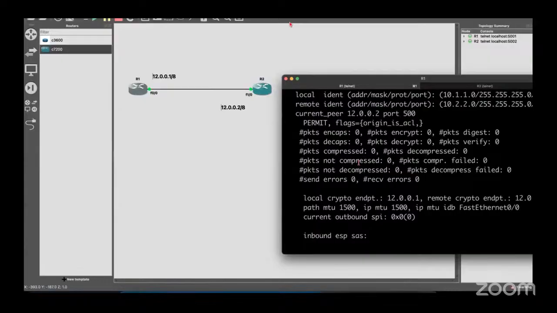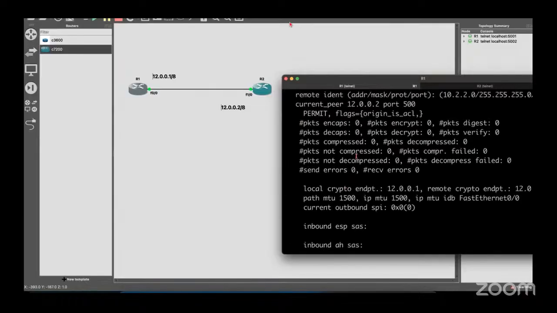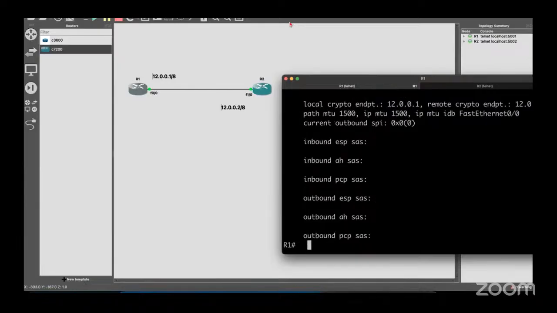But once I fixed that, show crypto isakmp sa, see, the IPsec SA is up now. Here you can see. Okay. So the issue I was facing is that one side was half duplex and one side was full duplex. And once I fixed that issue, it has been fixed. Okay. So fine.